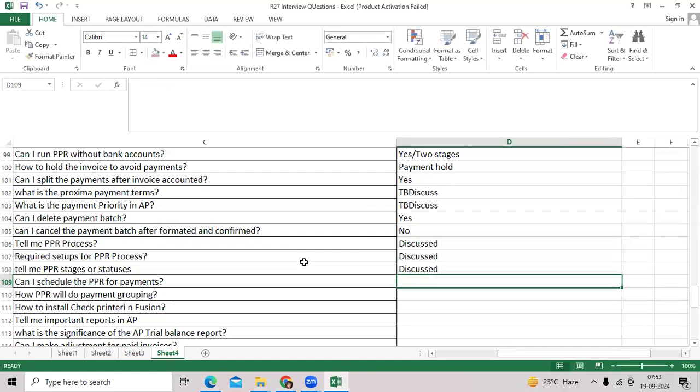Can I schedule the PPR for payments? Yes. You need to have the request templates. You need to define payment request templates for check under. How PPR will do payment grouping depends on the selection. Anyone can give the answer, depends on selection.